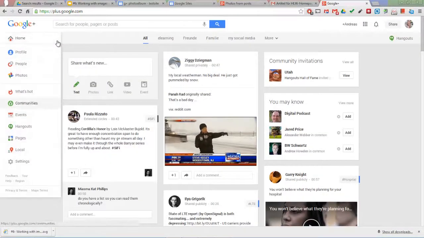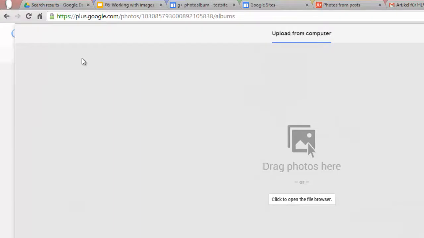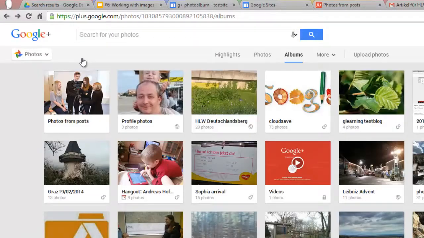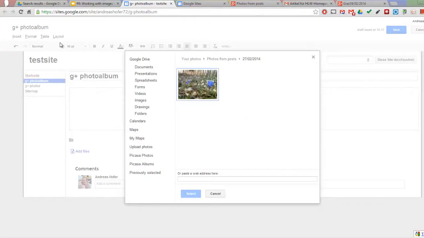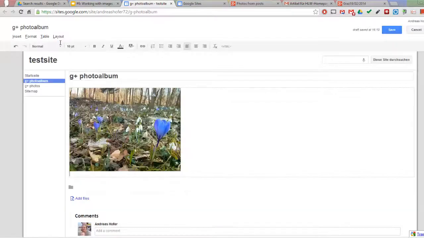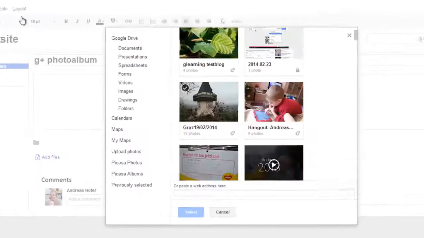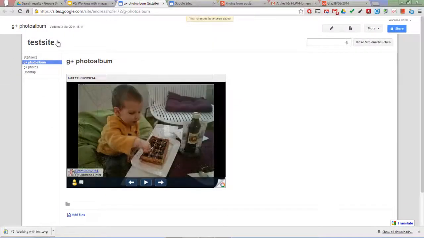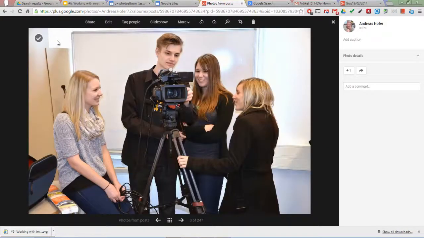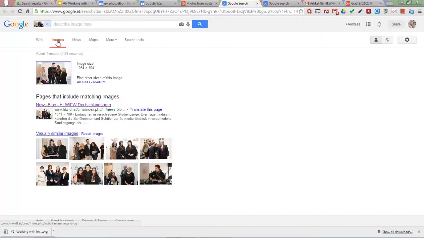I keep my photos usually on Google Plus, photos, albums. You can easily upload albums just by dragging photos from your computer. You can easily share your photos or publish them to the web. You can also publish a photo album, the slideshow. Not only to Google Sites, but also to any website you want to. Using Google Image Search, I can also find out where on the web a photo of mine has been published. So this photo has been published on my school's website.